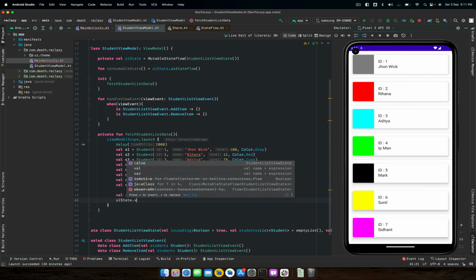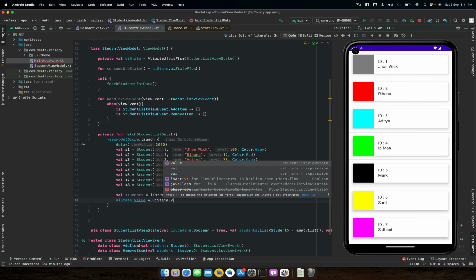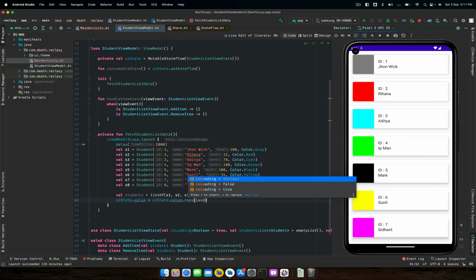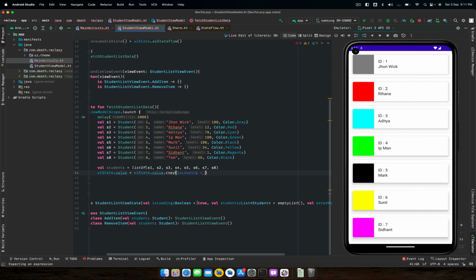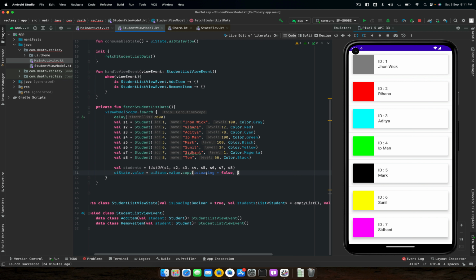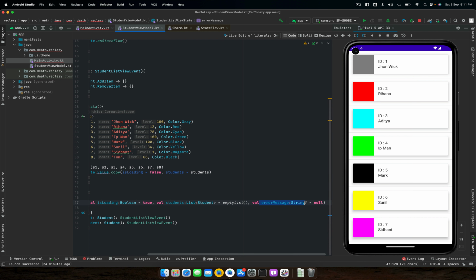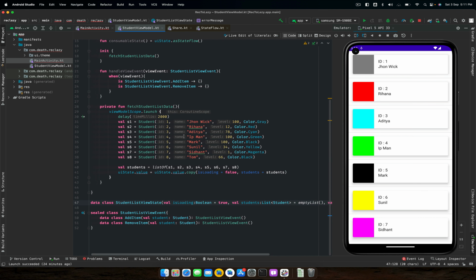So uiState.value equals uiState.value.copy. We'll just copy the contents from the previous state, and we'll just change the content that we want to modify. So isLoading was true by default. If we see this instantiation here, it's by default true. We'll set it to false so that the view is now in not loading state, and we also want to pass in students equals students. And because there is no error, no error was sent and it will always be null.